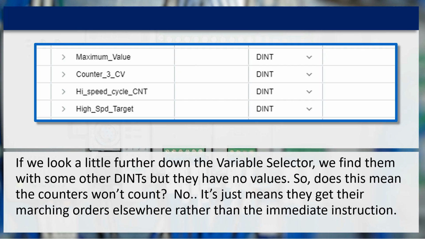If we look a little further down the variable selector, we find there's some other dints, but they have no values. So, does this mean that counters won't count? No, it just means that they get the marching orders elsewhere rather than immediate instruction. We have to do something.